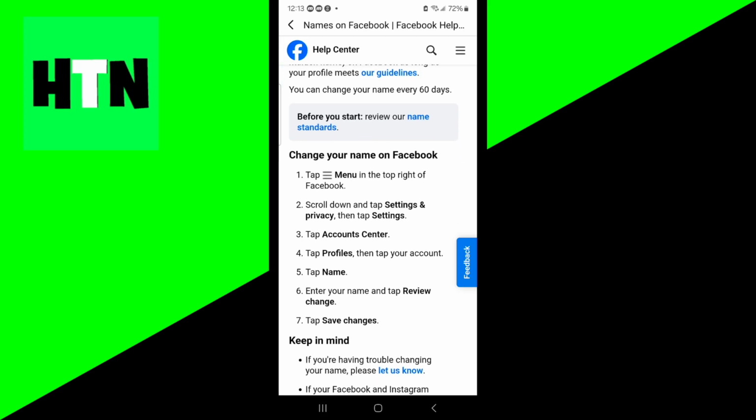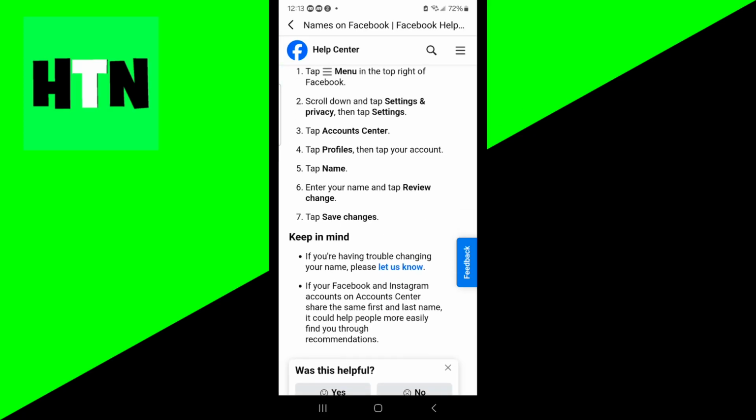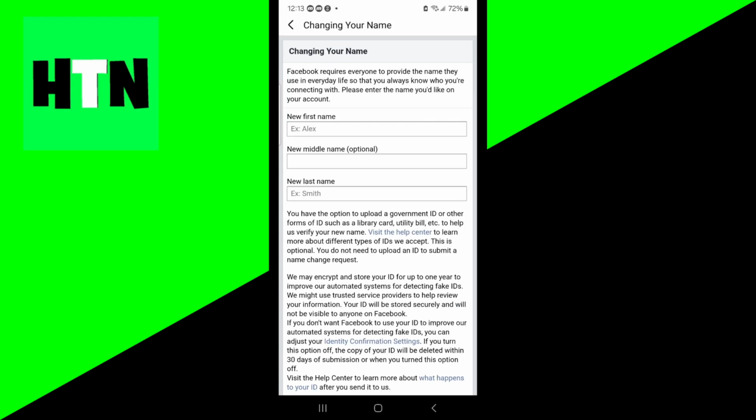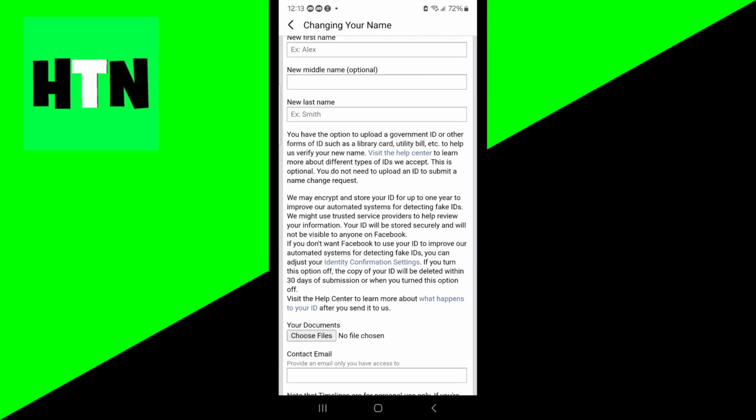But what we need to do is press on this let us know option right over here. Keep in mind, you'll notice that there's going to be a blue link that says let us know, so press on that. Then from here, it is now going to ask you to change your name. Enter your first name here, then your last name and your middle name if that is optional. It's also going to inform you that you have the option to upload a government issued ID or other forms of ID to help verify your new name.